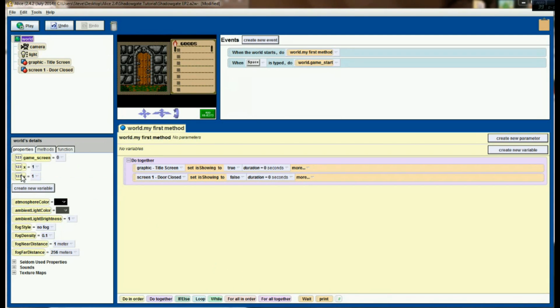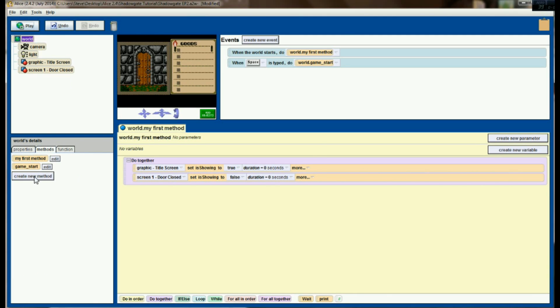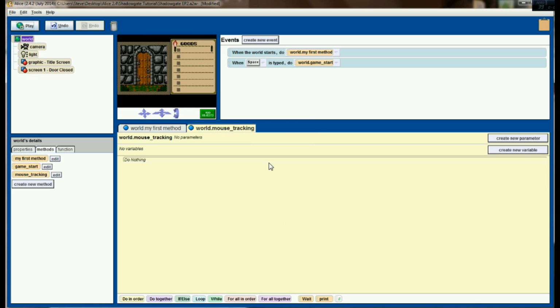Now that we have our X and Y variables set up, we're going to create a new method, and it's going to be in the world, so let's create a new method, and we're going to call this mouse tracking. This method will keep track of the X and Y coordinate of our mouse in our game.